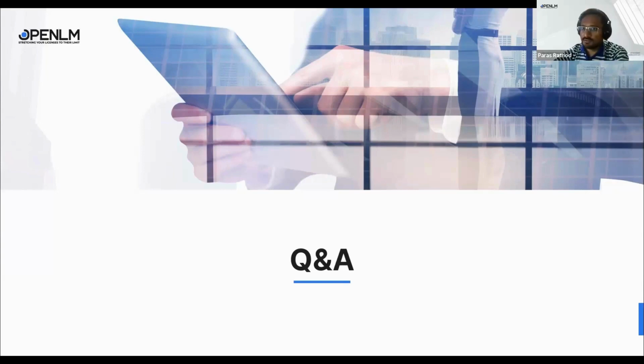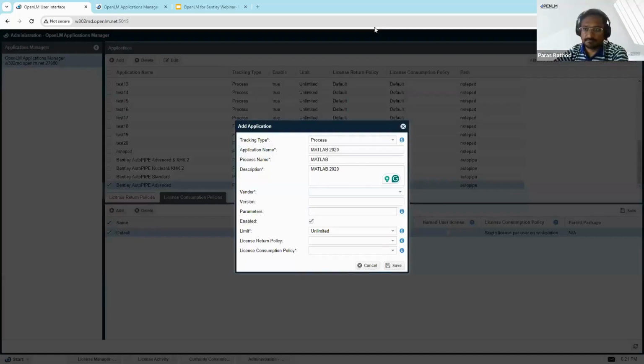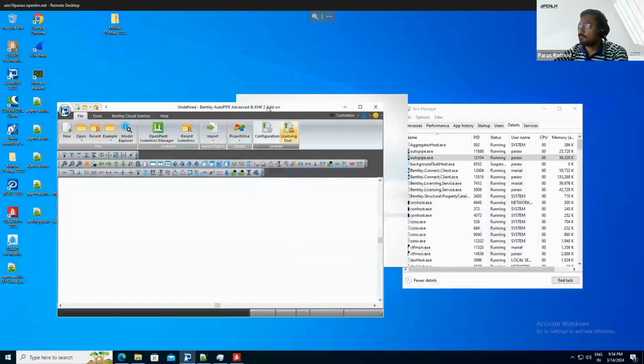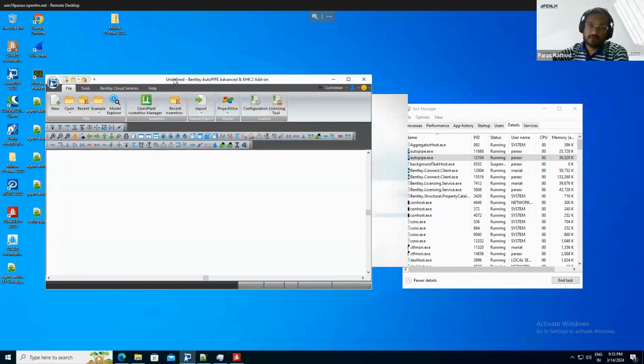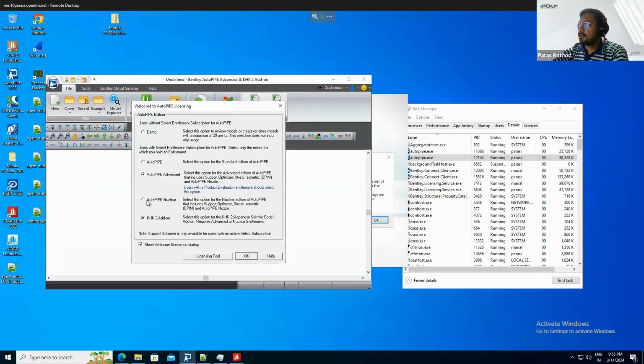There is one question: how does OpenLM track different versions of the applications? So let me share my screen again. I will explain how OpenLM does that. It is not only applicable to Bentley, but any application. Application details, like which version is being used or which add-on is being applied, are tracked in the Windows title information. And whenever we make changes like this, it changes the name.